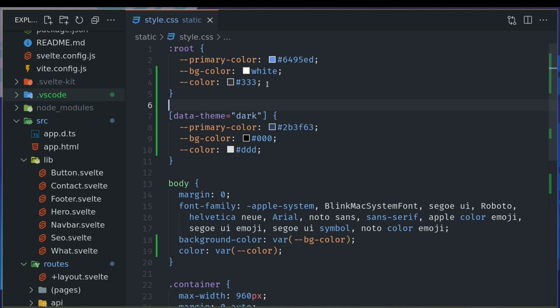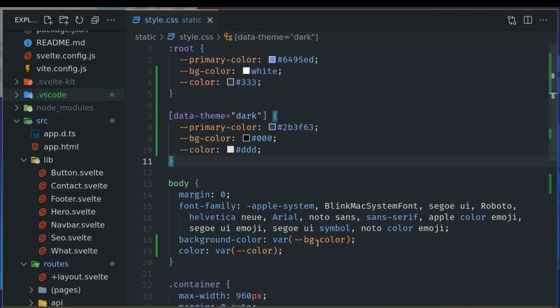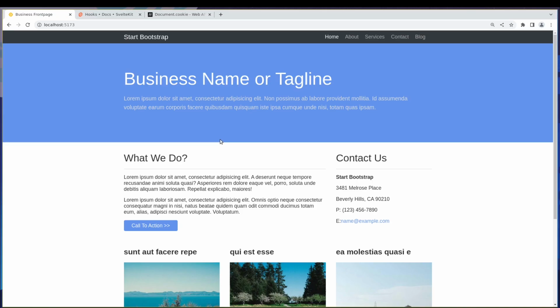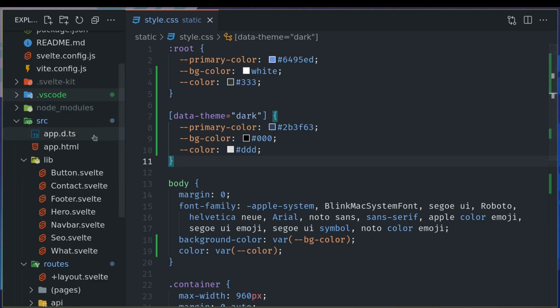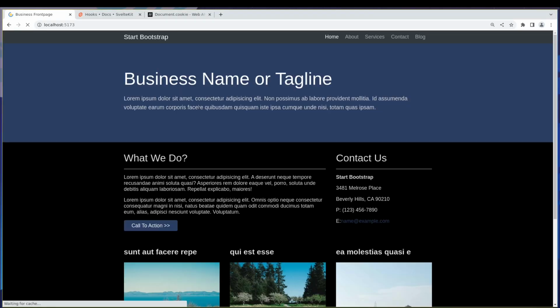In root, I have defined some colors, and when there is an attribute present, data-theme equals dark, then those colors will be changing, but the body uses those colors. So what happens here is initially it will be normal, but when you add that attribute data-theme equals dark, this color scheme changes, right?